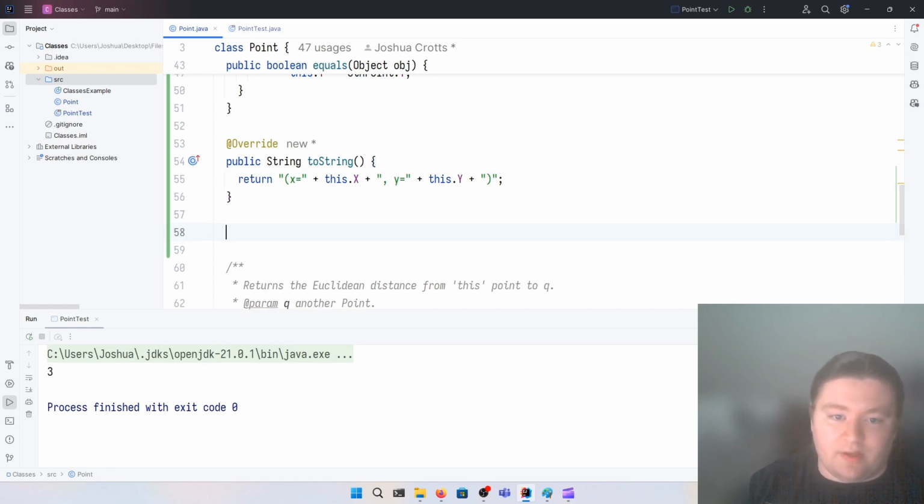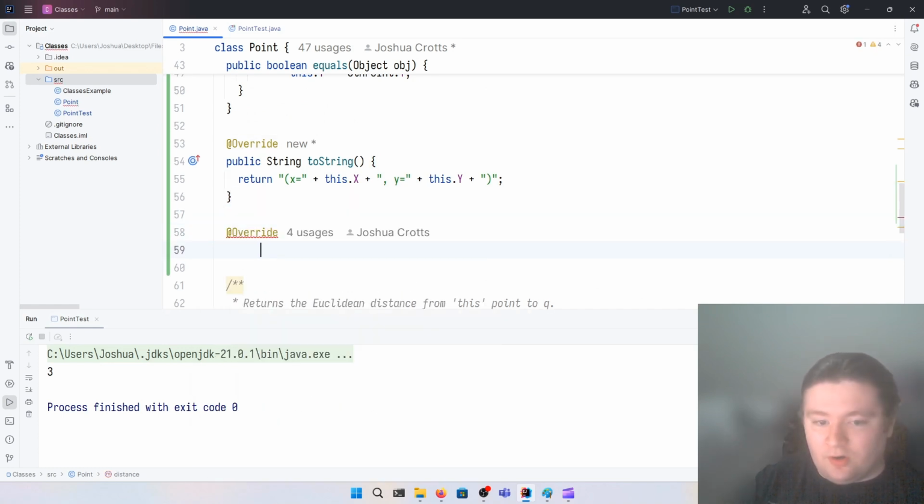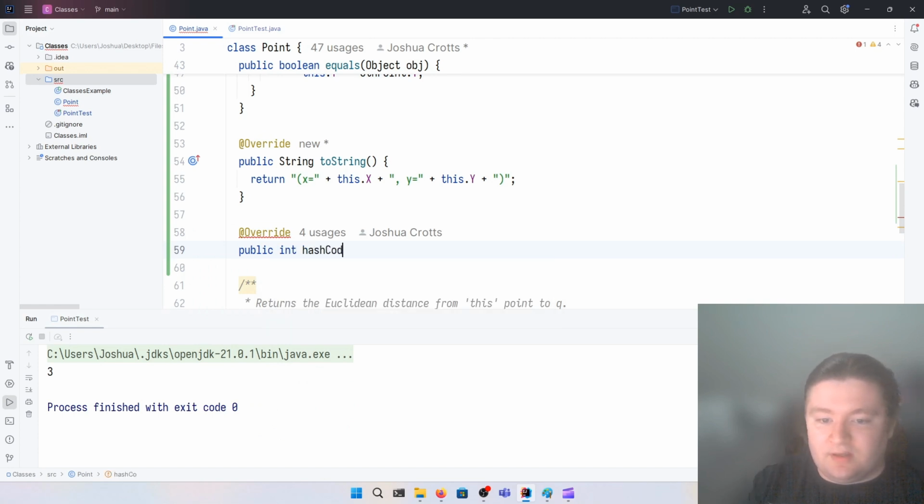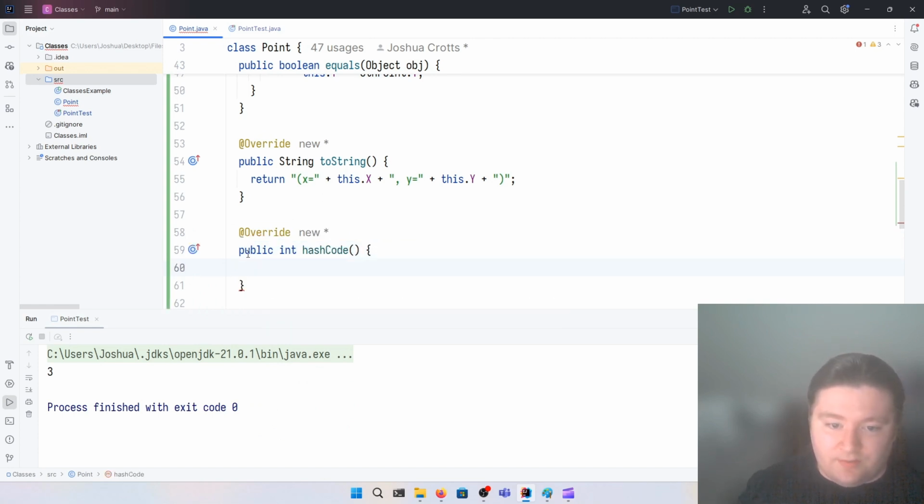So how do we do that? Well, we first need to override the public int hashCode method. And again, just like toString and dot equals, you have to follow the header exactly: public int hashCode with the uppercase C, and the Override. But again, the Override is not strictly necessary, it's just nice to have.